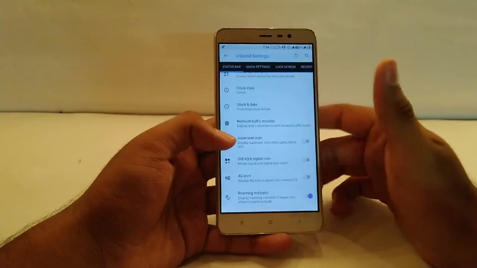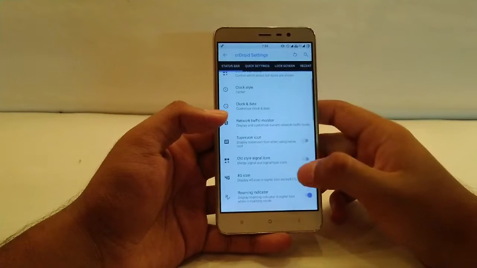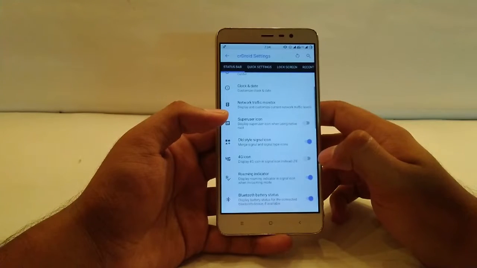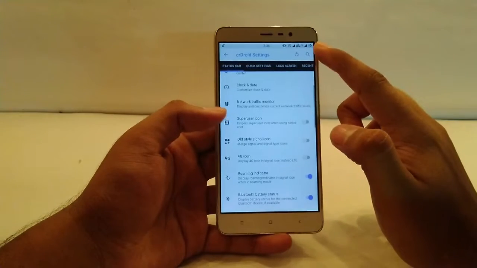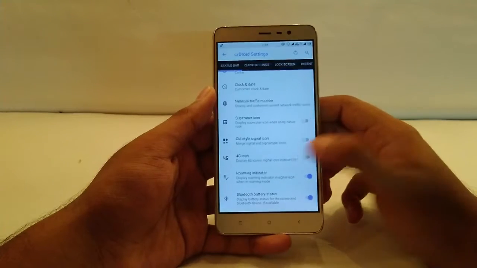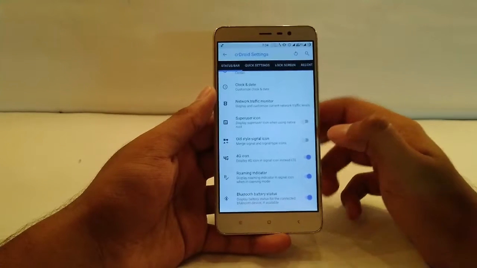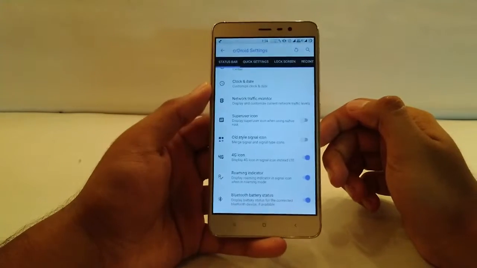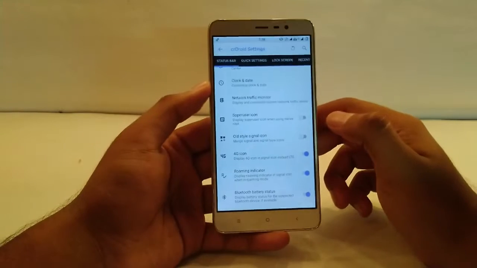Then you can enable or disable the superuser icon as you need. Then the old style signal icons could be enabled or disabled. Currently it is showing LTE, and if you need it to show like 4G, enable that, and it will show us 4G.